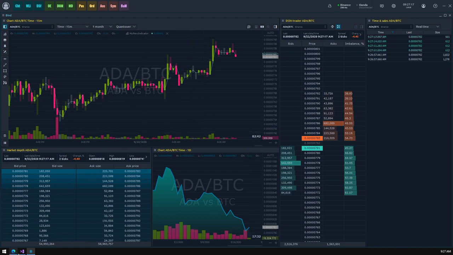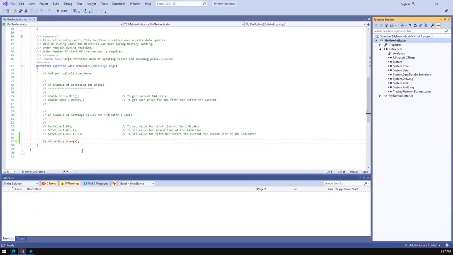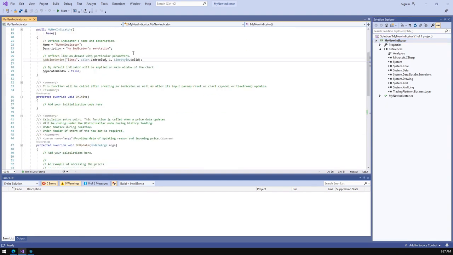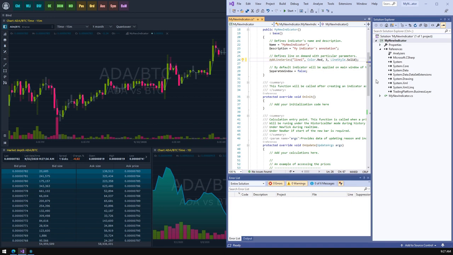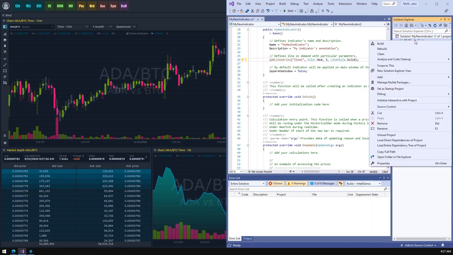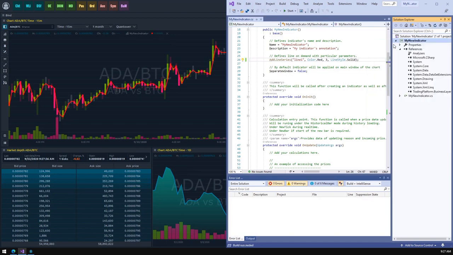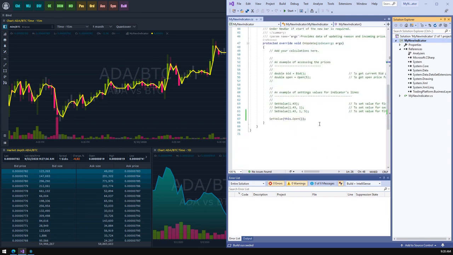The best thing we like in Quantower and Visual Studio integration is that you can change code and see the results on the fly. Let's edit color and width of our indicator's line. Now press build and see that our line has changed. You may also modify any part of your code and see the changes instantly.